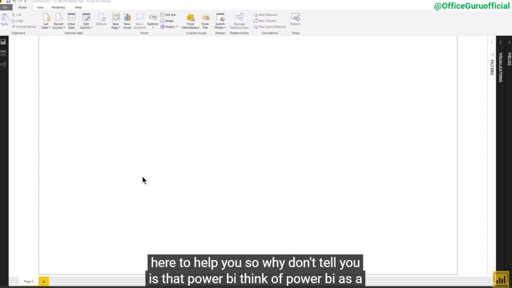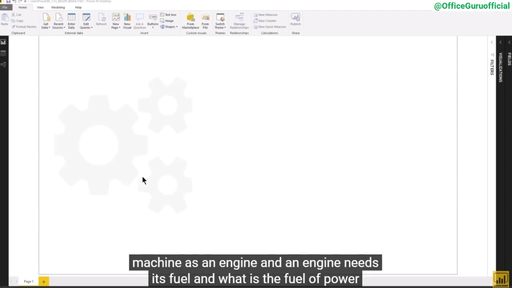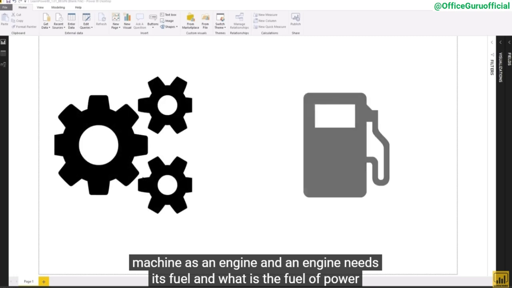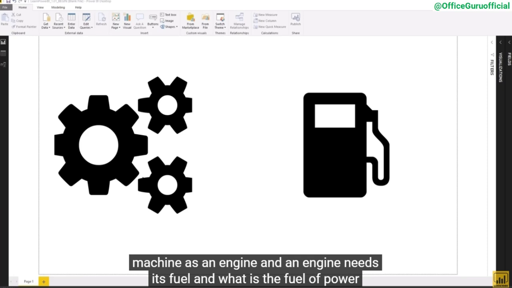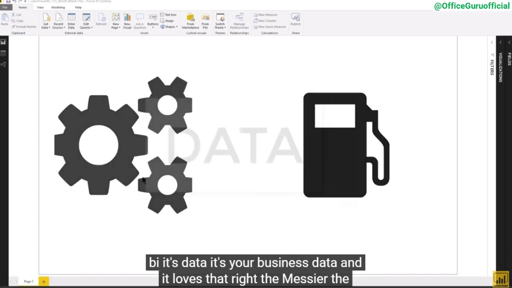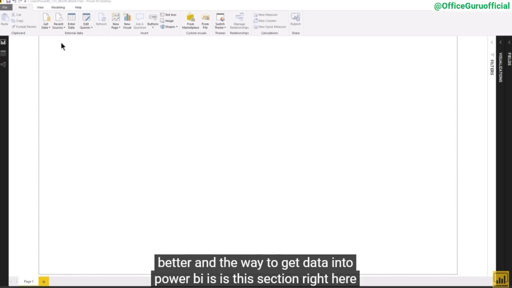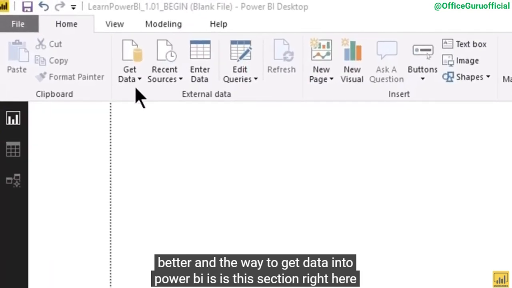So think of Power BI as a machine, as an engine. And an engine needs its fuel. And what is the fuel of Power BI? It's data. It's your business data, and it loves that, right? The messier, the better. And the way to get data into Power BI is this section right here.